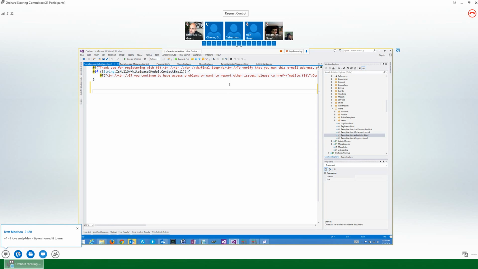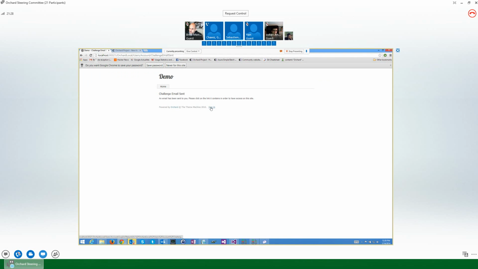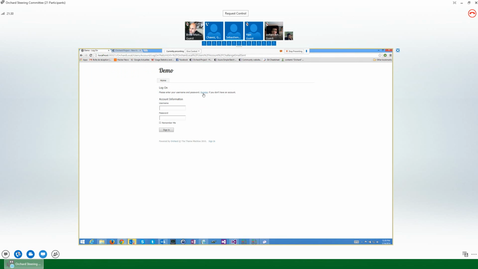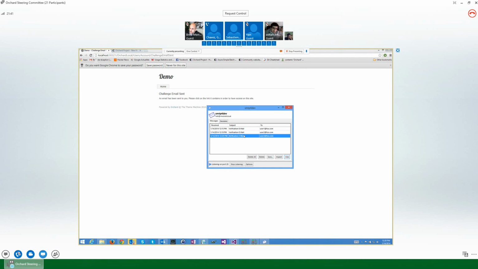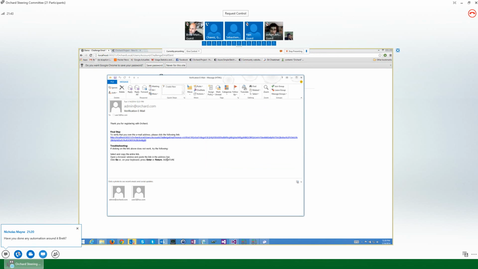Example, signature, I save, another email, another user tries to log in or to register, user3@foo.com. Boom, new email, and here I have signature. You see, it works live, it's beautiful, so easy.